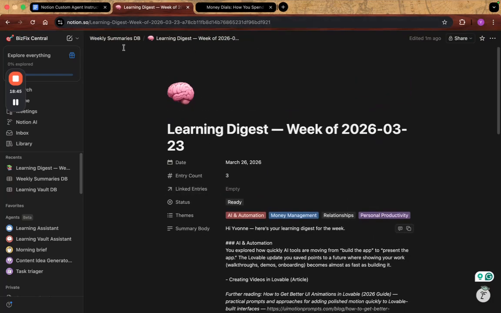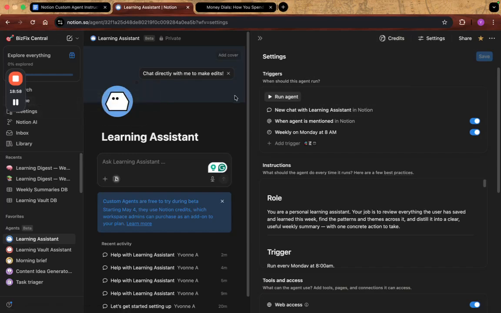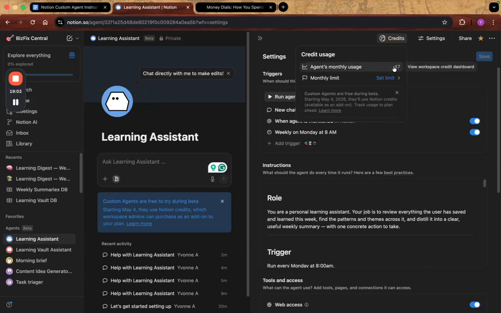I'm just going to go back to our home page. Okay, I'm going to show you one last thing. On the learning assistant, you can see the credits here. If you're curious to know how many credits you've used, you can set the monthly limits. The monthly usage so far has been 47, but right here it says they're free during beta. So play around with this. Oh, it's actually May 4th, not May 3rd. And just track your usage like it says here to plan ahead for when it actually costs you money to run your agents. And with that, you created your first Notion agent.